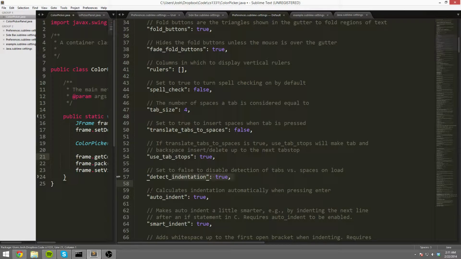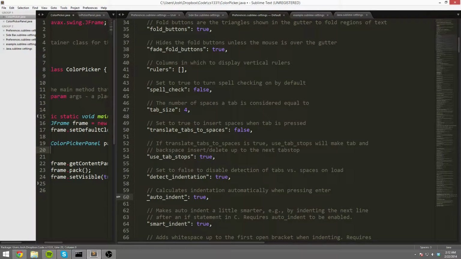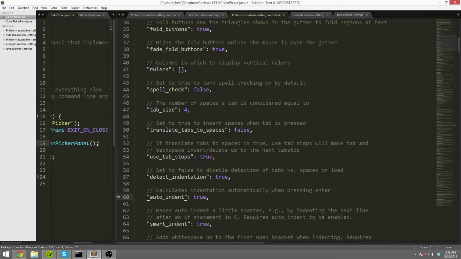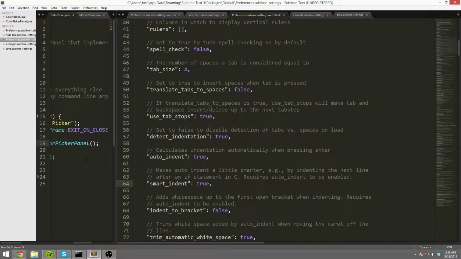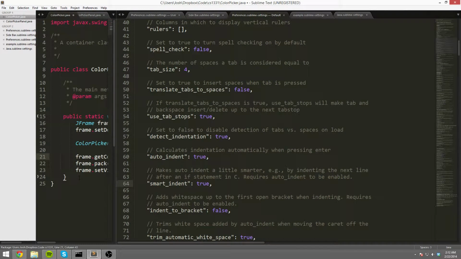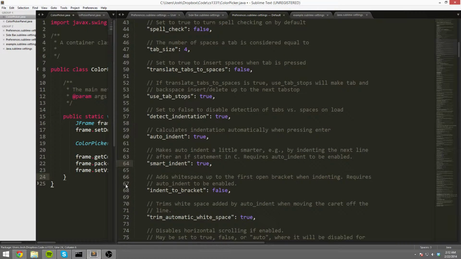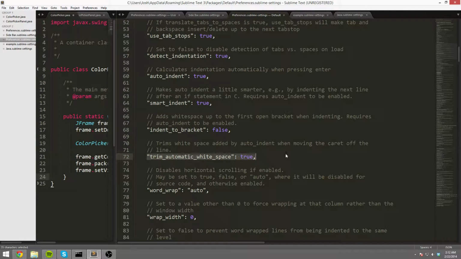And so that supersedes the default. Auto indent means that when I hit enter, it's automatically indented to where I want to be, which is nice. Smart indent, same thing. Basically, if you hit enter here, and then you open a new line, it'll indent you further in, which is, once again, a nice thing. Indent to bracket, I'm not actually sure what that does. Trim automatic white space.